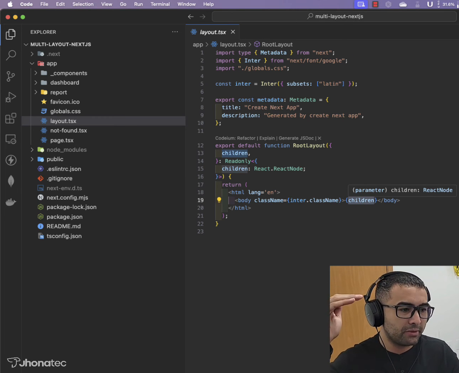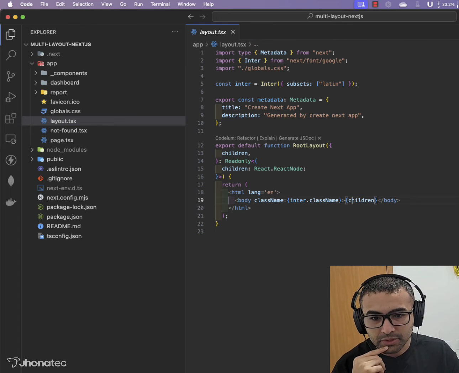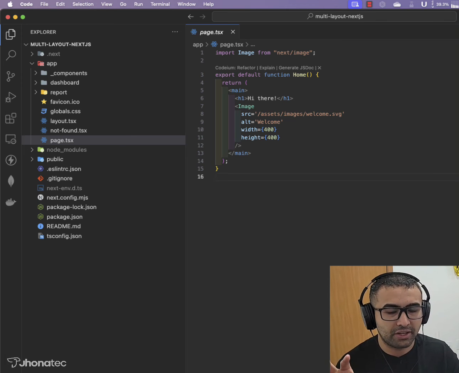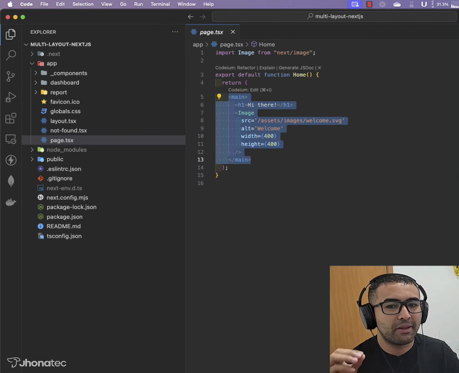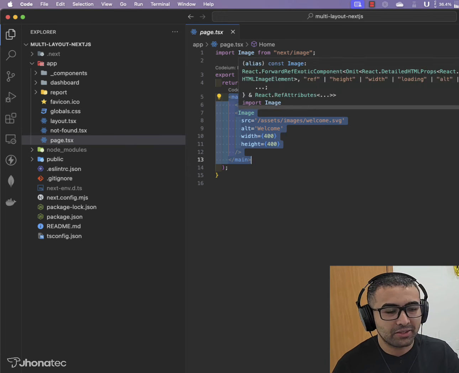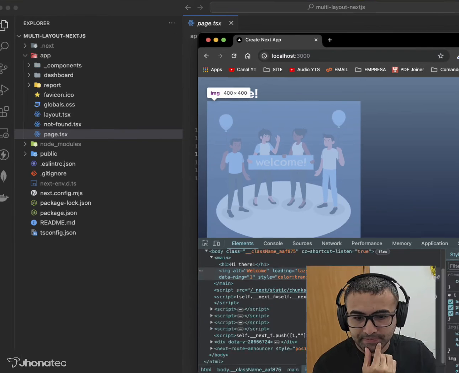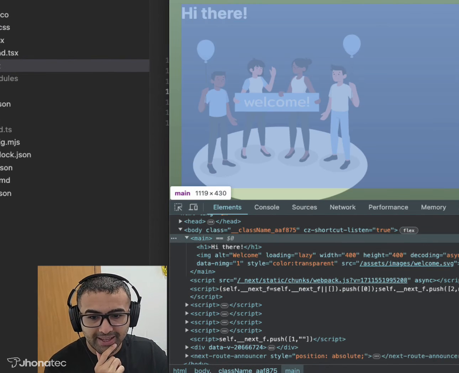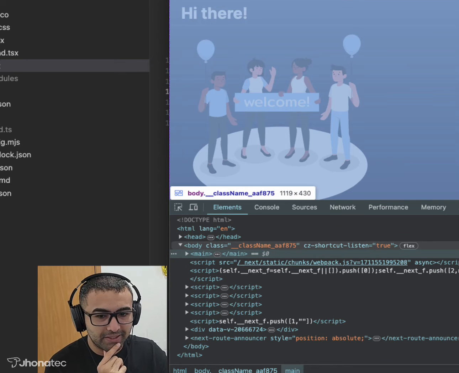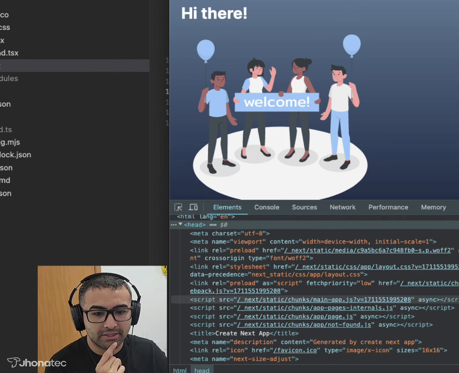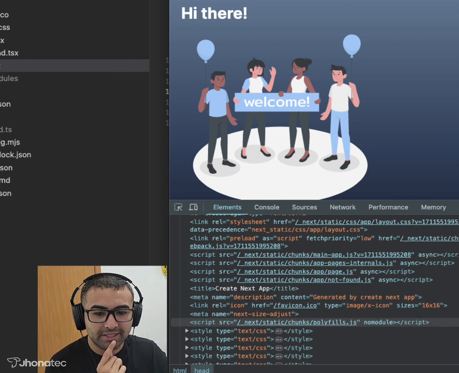So we have HTML. Inside the HTML we have the body. Inside the body we have the application. In this case, the children is going to be what is inside the page file. So inside the body we have a main, the title and the image. Let's see it on inspect so you understand. So we have the main, inside the body, inside the HTML, and in the head we have the same things we have in the metadata.